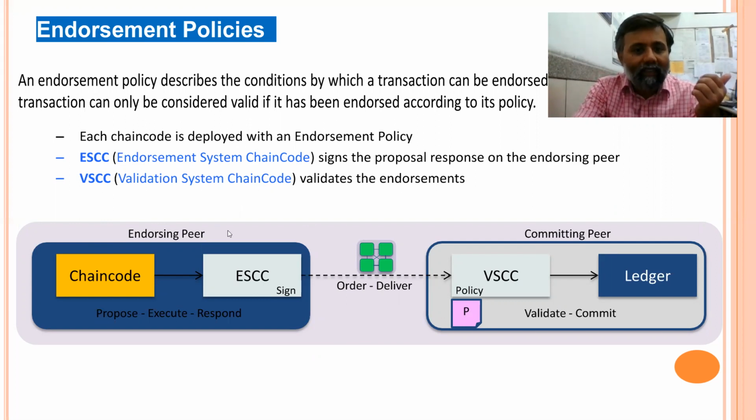This ESCC signs the proposal response on the endorsing peer. After the execution of the chain code on the proposal received from the client, the endorsing peer will execute it, and this will produce some read-write set. When it responds, this ESCC is used for signing it. Similarly, for validation, the committing peer will use this for validation purposes, and that's why we say it is a validation system chain code.